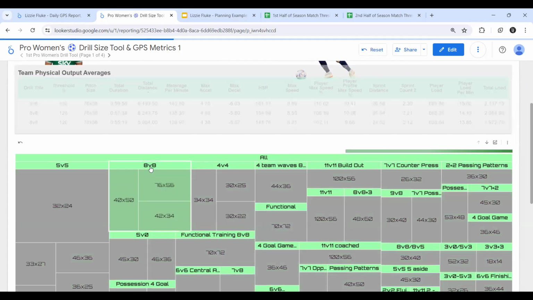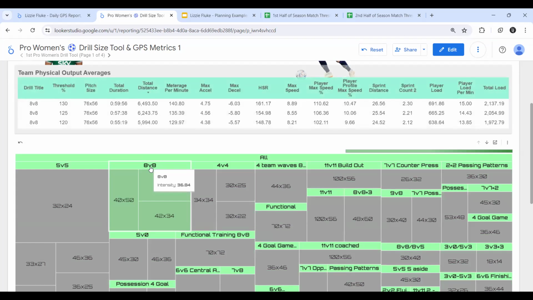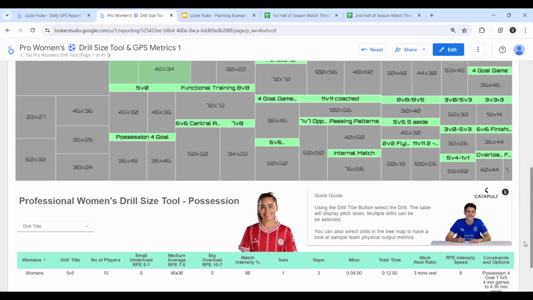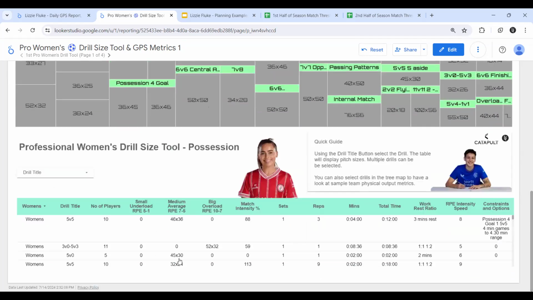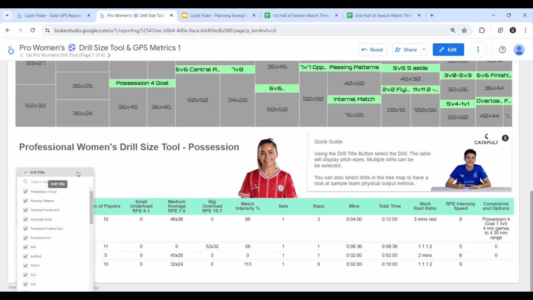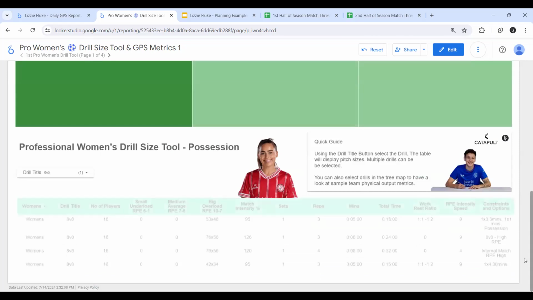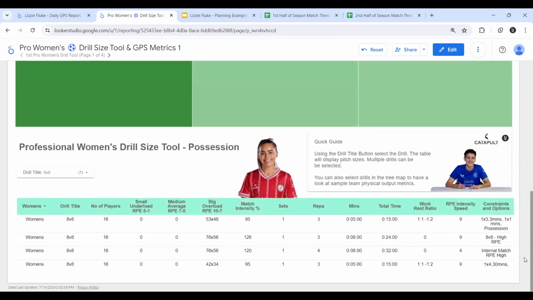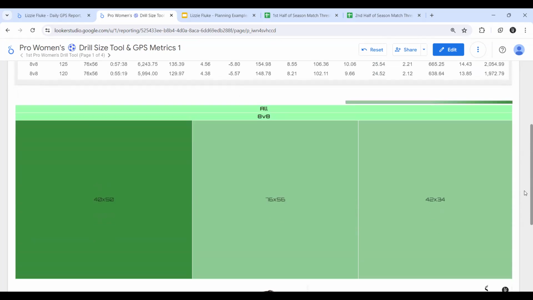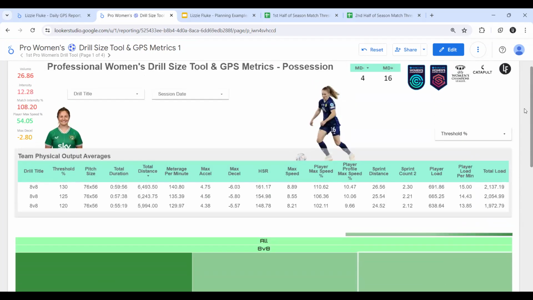So, for example, if I wanted to have a look at 8v8s, then it's just going to filter and sort all of the 8v8s, and it's also going to give options of pitch sizes here, but also how hard, so small underload, medium or big overload. Got some constraint options here. Just change this to 8v8s. Should filter on there until, oh yeah, here we go. So same thing there. Here's my 8v8s, different pitch sizes here.